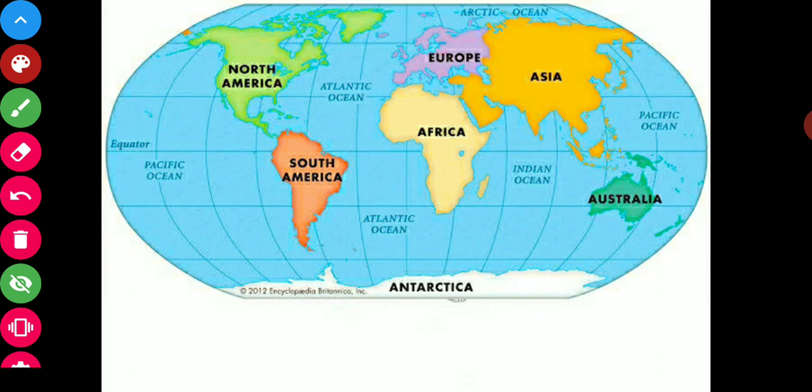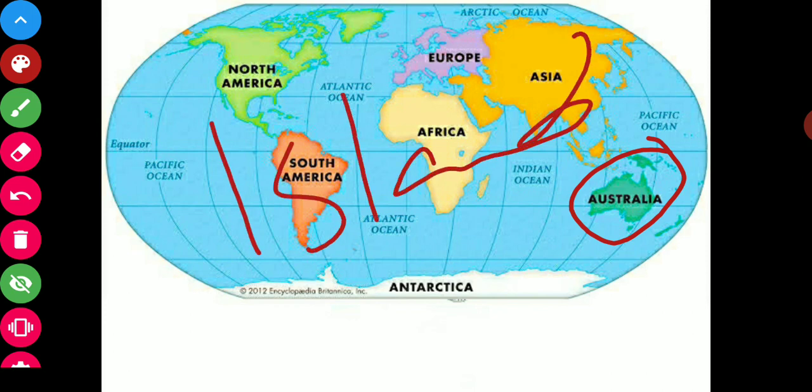Another continent is Australia. It is the smallest continent. It lies in the southern hemisphere and it is also known as island continent.